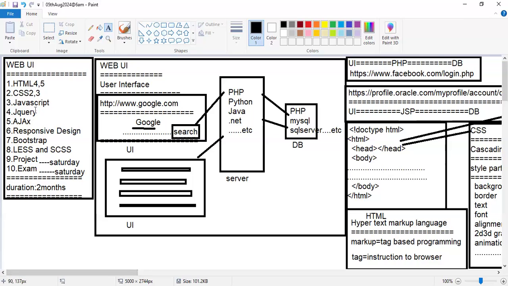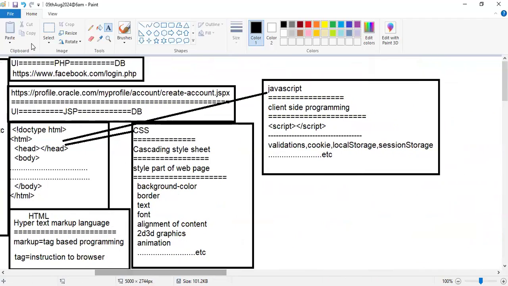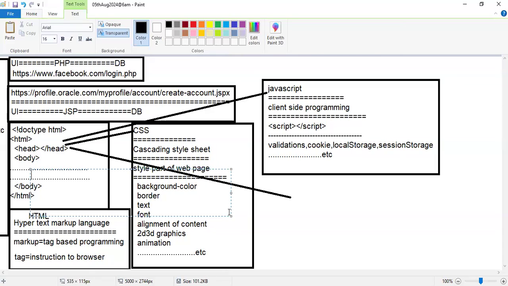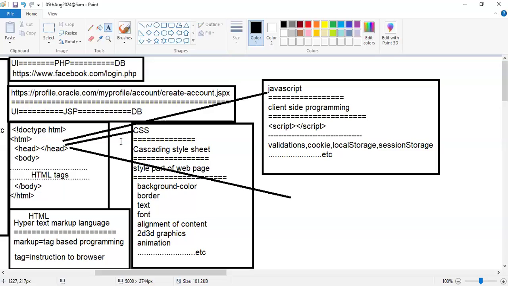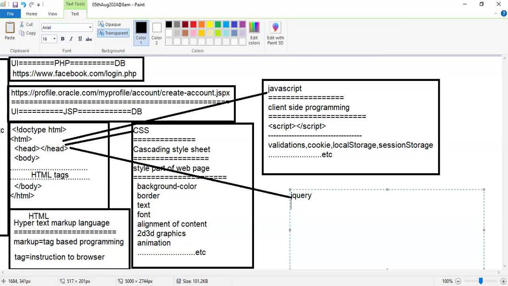So what can I do with jQuery? Here, jQuery code also we will write inside the head section. Only HTML tags, like images, buttons, radio buttons, every code of HTML, we will write inside the body tag. Inside the head section only we'll write CSS, JavaScript, and jQuery.